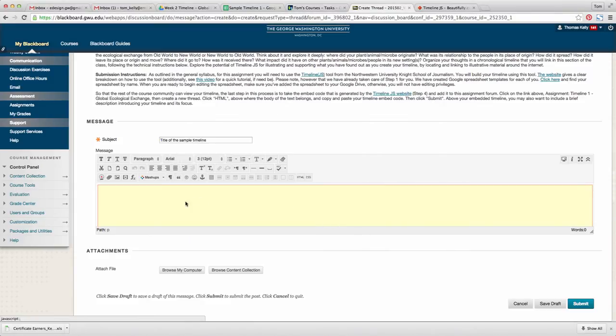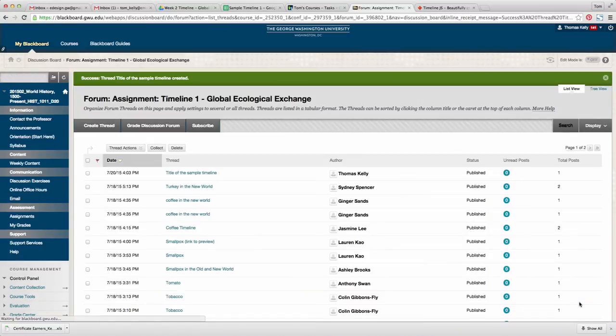Now you'll see that there's just a big yellow box here, but it'll actually look like a timeline once we submit it and open up my thread. So let's do that now. We're going to submit. Okay, and you see that mine's right at the top now. Thomas Kelly just posted title of the sample timeline. Okay, so I'm going to open that up so you can see what it now looks like.